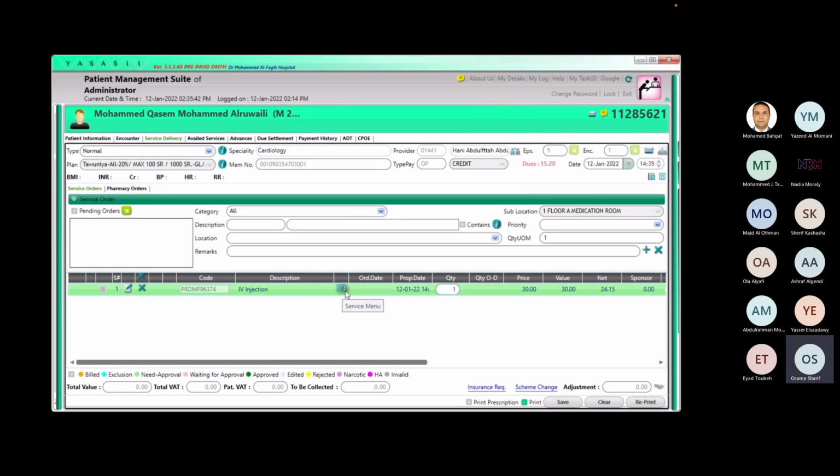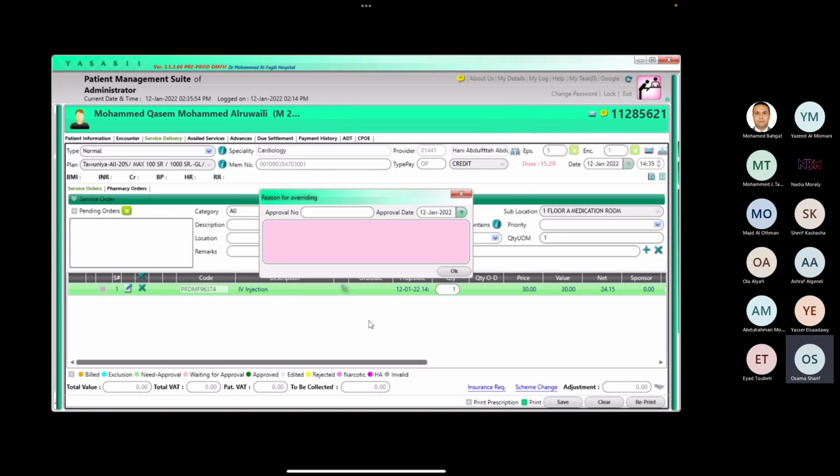So how to override it? If you remember last time, we said to inclusion. Okay, to inclusion and to self-pay. Self-pay means cash, of course, and to inclusion option means included with the insurance. So I'm going to say to inclusion. I'll write approved by supervisor, and I'll put the supervisor's ID, for example, 1232.